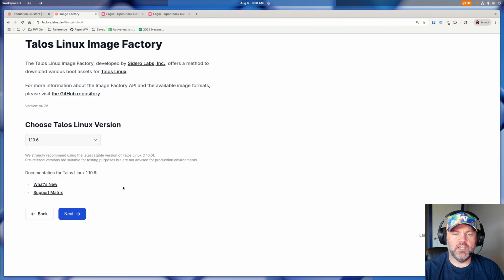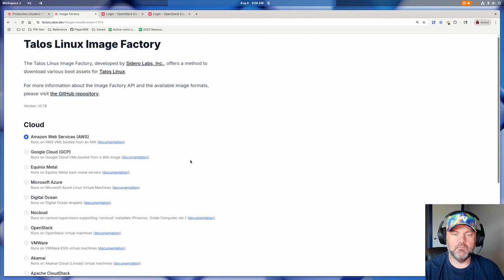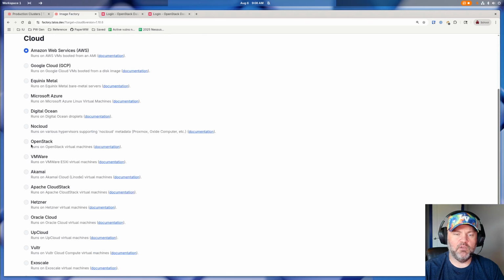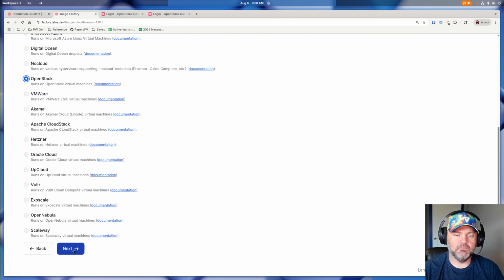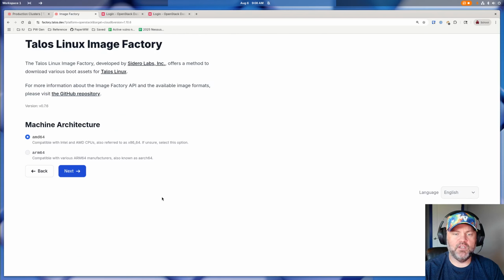We can choose a Talos Linux version. It defaults to the latest stable version, and that's the one I'll be using, which as of this recording is 1.10.6. On this page, it's asking what kind of cloud we have. I'm using OpenStack, so I'll select that. We can choose our machine architecture. I have AMD 64 machines, but if you have ARM machines, you would select that instead.